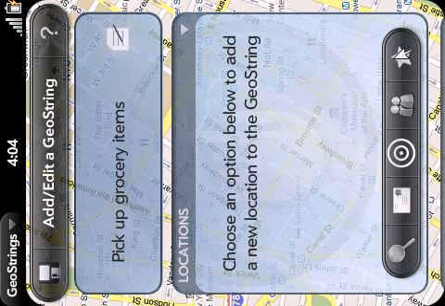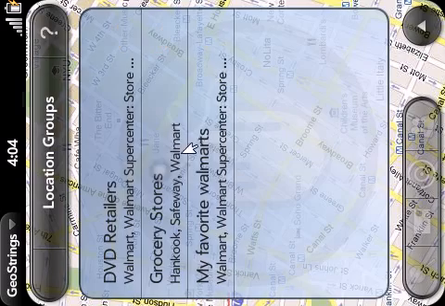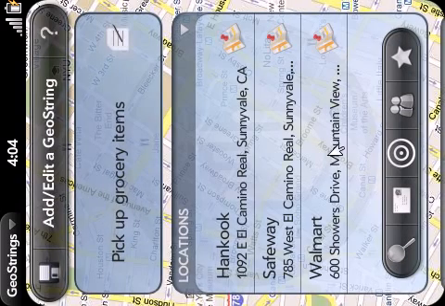GeoStrings saves your locations automatically as you reference them in your GeoStrings, so the next time you need to perform a task at a location, instead of searching for it all over again using a business search or an address input, you can bring it up in your saved location list. So let's go ahead and add the locations back. And I'm going to go ahead and save the GeoString as it is right now.